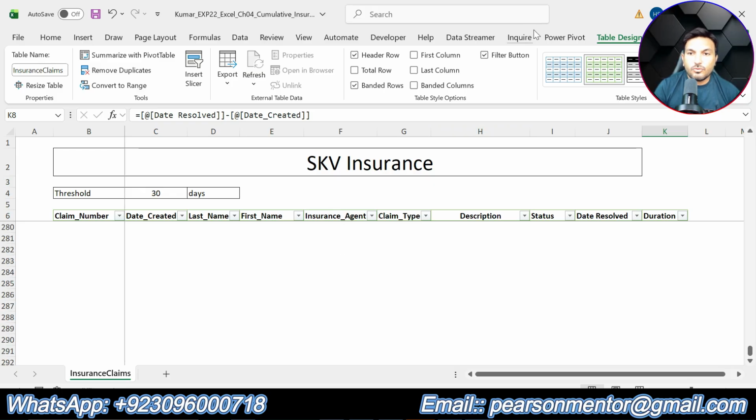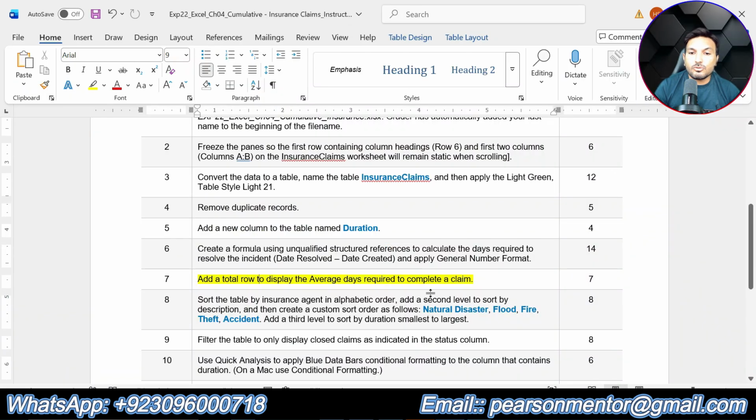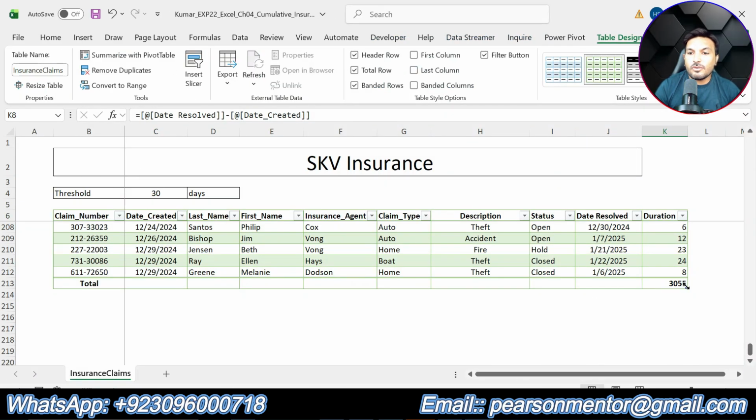So check this box for the total row, and now you can see a total row at the end of the table. Let me show you. This one, this is the total row. So now we are supposed to calculate the average days required to complete a claim. For this, we will select the average function. So 14.83, these are the average days required to complete a claim.